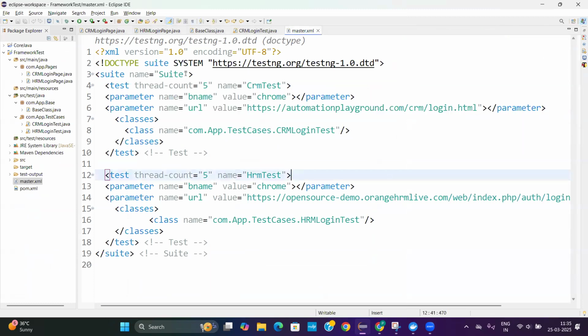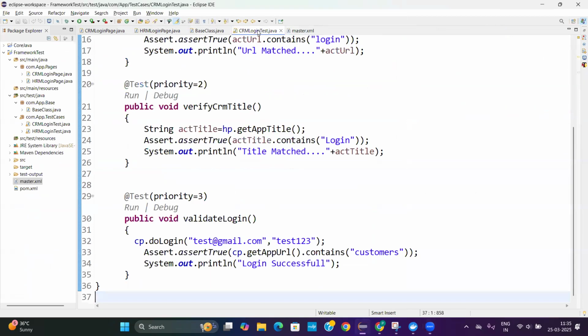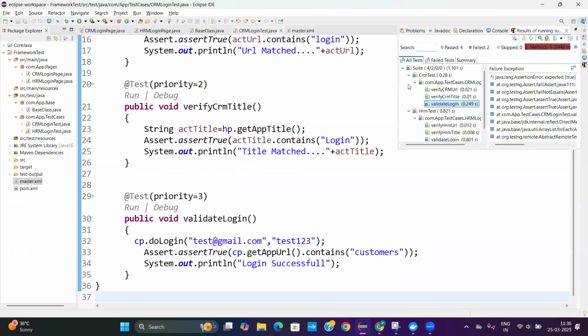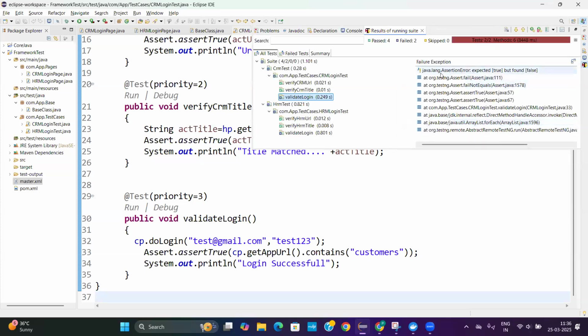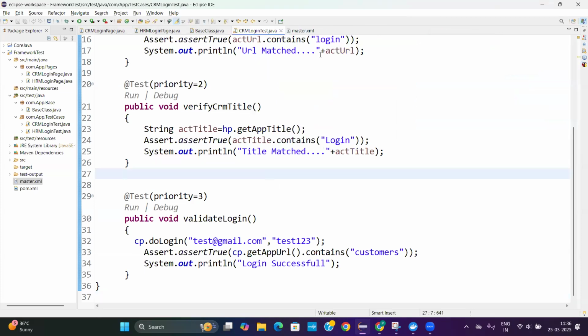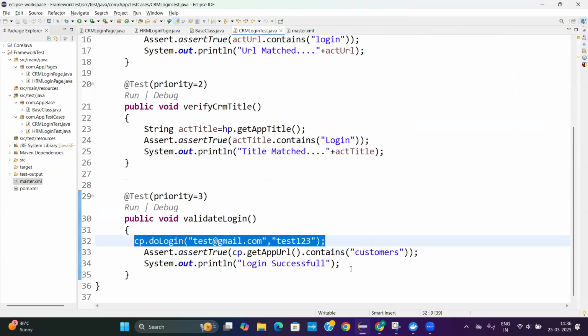I'll quickly check what the problem is in the test case. So where we got this exception, just have a look. Here, I got some assertion failure exception. Coming to the script, finally this is validate login for CRM and the same validate login for Orange HRM also. I'm getting that exception regarding assertion. I think it's a timing issue, because once we click on that application, it should wait till the next page opens. And that's the reason it is failing.